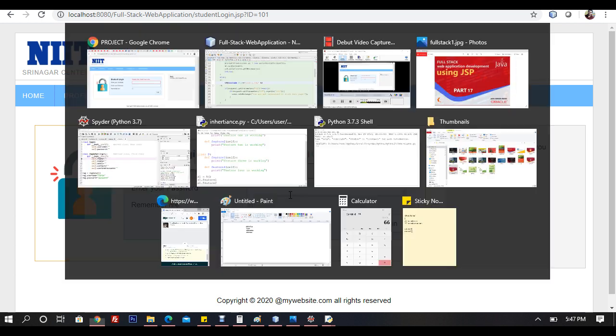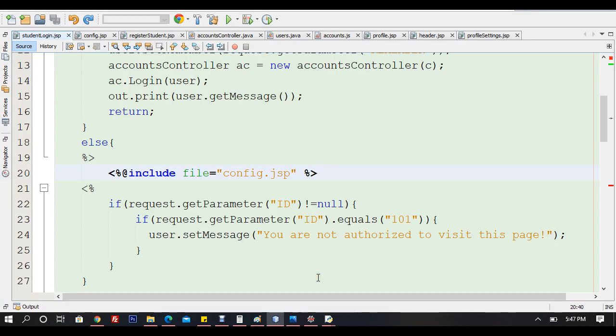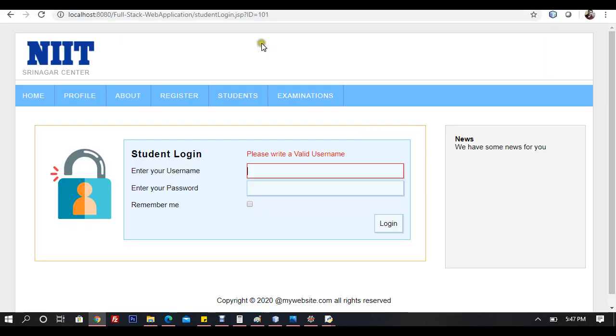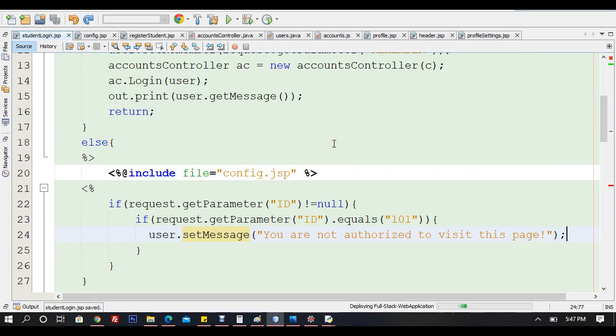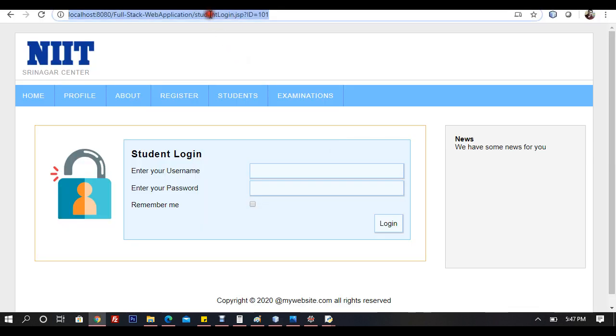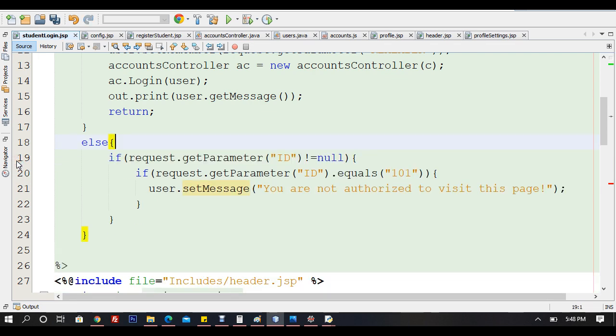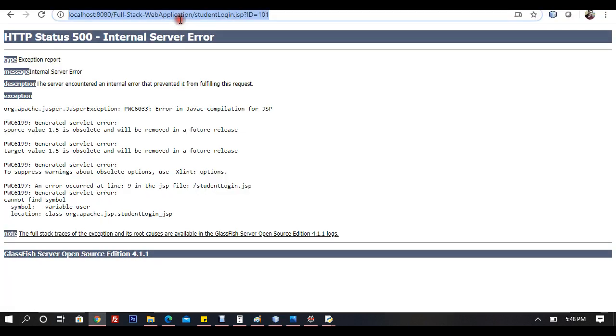But, okay. Let me say return. Yeah, now it's returning. Okay. Fine. So user.set message. Alright, so let's not use this user.set message because it may create problems.